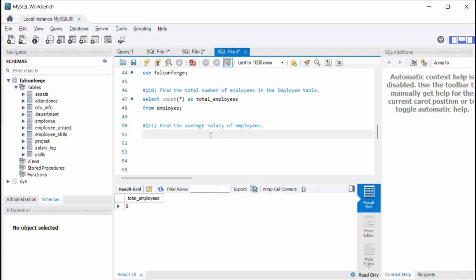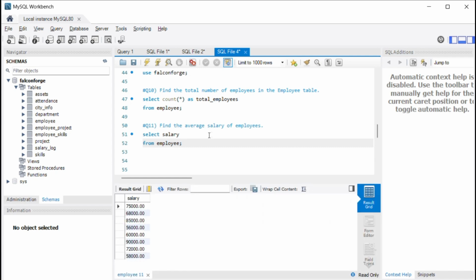Next, we are finding the average salary of employees. Okay, what all do we need? We first need salary. Let us look at it in a very basic manner. If you look, we will be getting all the salaries of these employees. But is that the task? The task is to find the average salary.